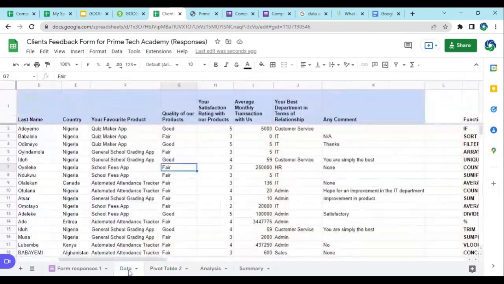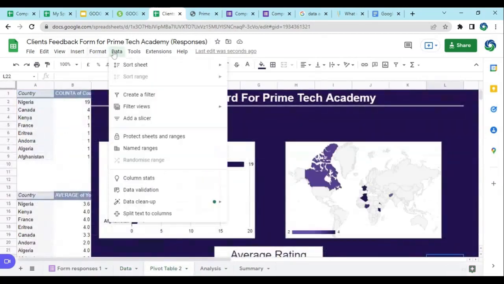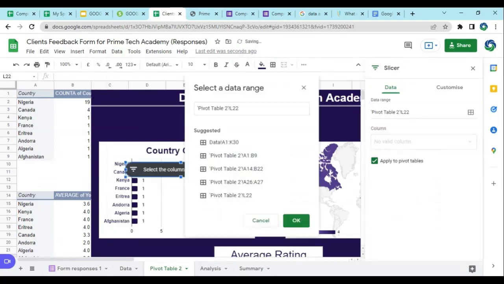I'll go to my data tab. Okay, come back here. Go to data menu. Scroll down to where you have add a slicer. When I click it, it opens this box for me and it's asking me where is my data range. In short, Google Sheets is so brilliant. It's suggesting some data range for me. And your guess is as good as mine. This is my data range, which is where my data is sitting.